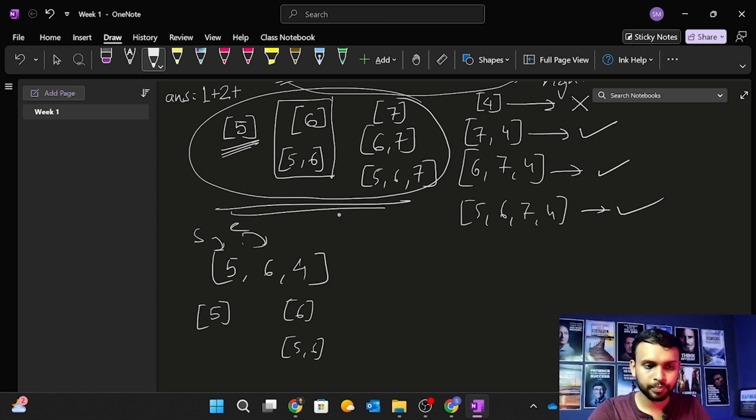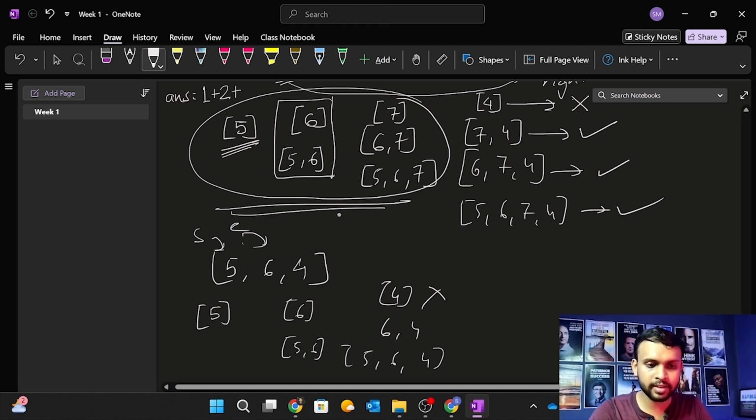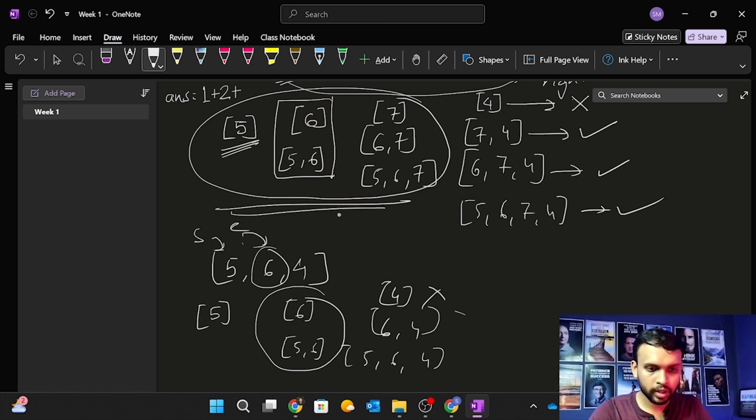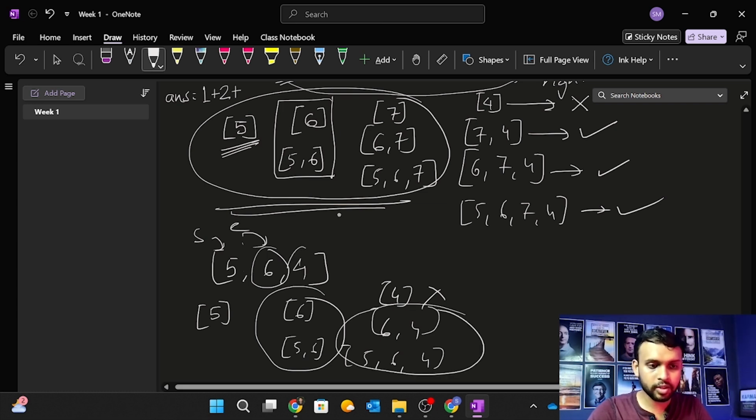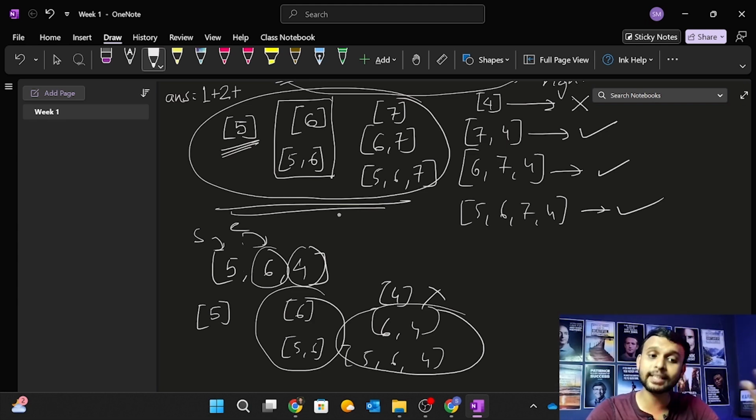Then a 4 came. Now from this 4, guys, obviously this 4 will not be considered, only 6, 4 and 5, 6, 4 will be considered as valid subarray. As you can see, from 6, which was the last step, we got 2, here also we got 2. If this 4 is not in range, then only, if it is smaller than range.